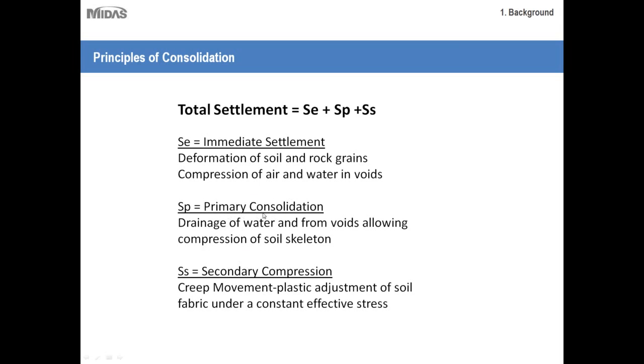So primary consolidation is the drainage of water from voids allowing compression of the soil skeleton. So over a certain period of time, usually a couple of weeks, sometimes a couple of years, you'll have primary consolidation in which the water is slowly being pushed out of the clay. That's something you need to account for, because you want to predict how deep your structure and how quickly your structure will be settling over X number of weeks or years.